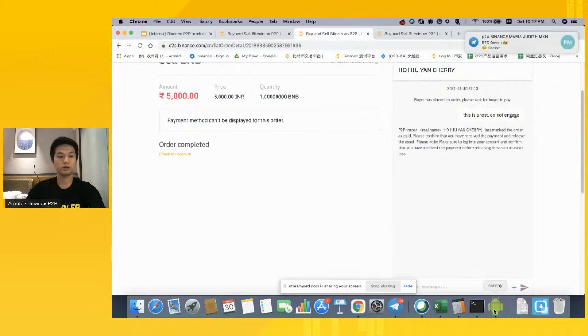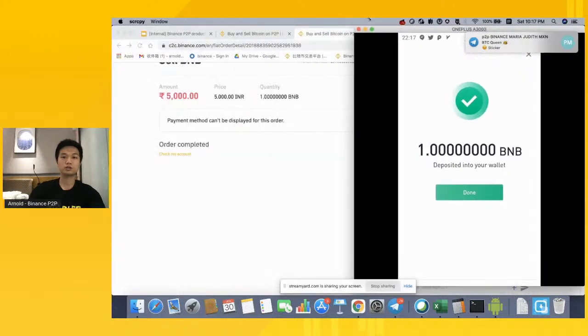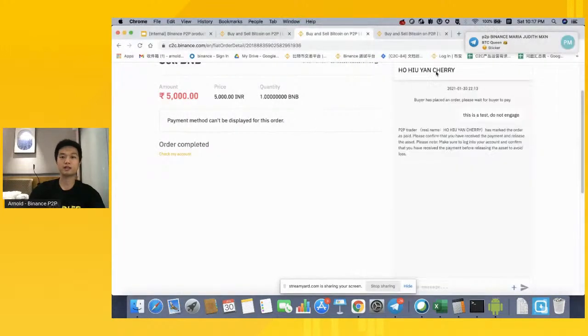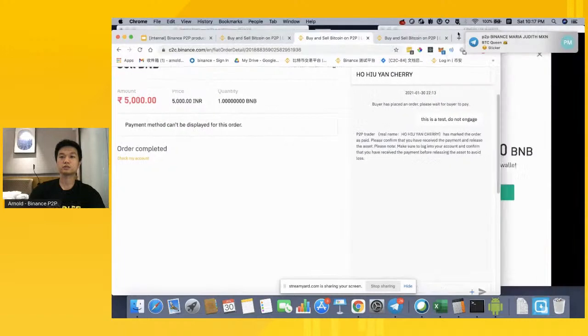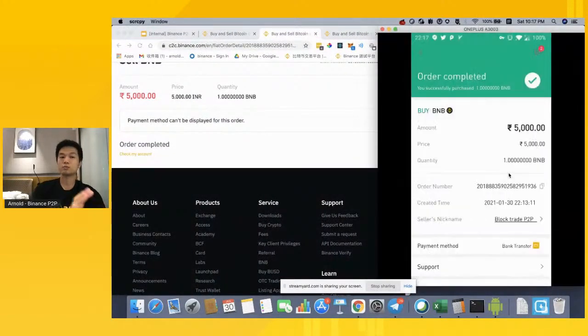So if you guys like here, we will have a notification to the buyer that the transaction has been successful, and this is how you buy using P2P.